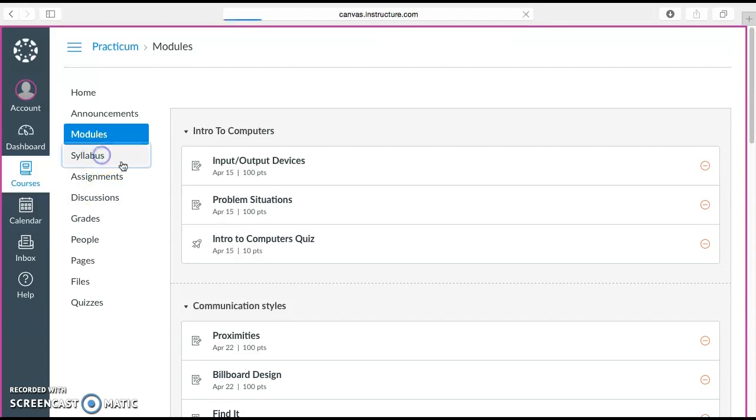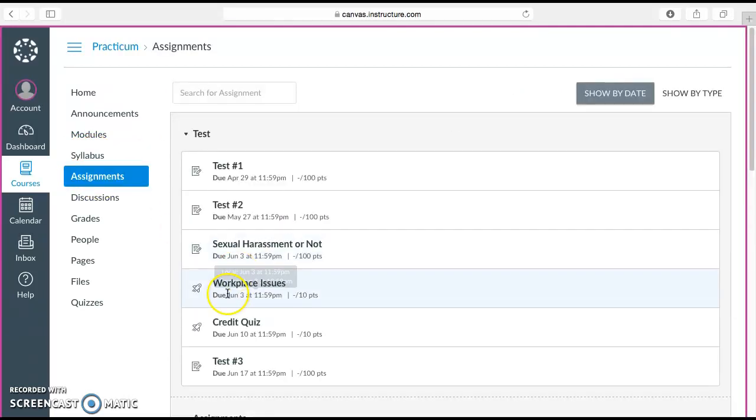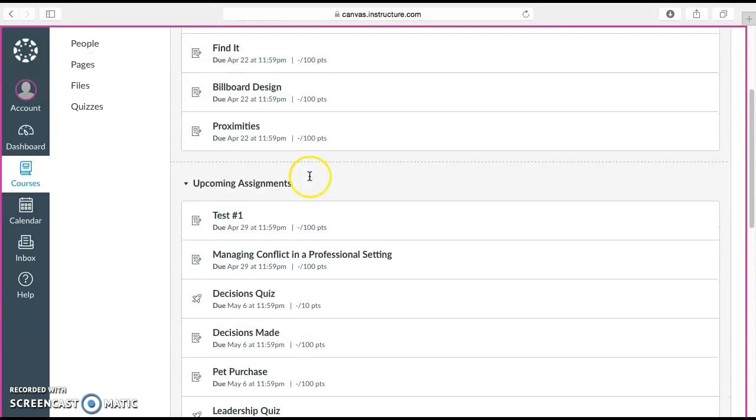Your syllabus is what we just looked at. After a few weeks, once we've gotten to know each other pretty well, like I said earlier, we're going to move this to your homepage so that way if you need to contact me, you can do so there. Your assignments, this is another shortcut for you guys. All your assignments will be posted up here.